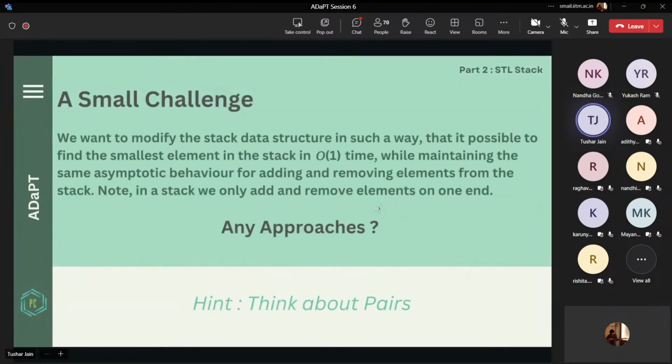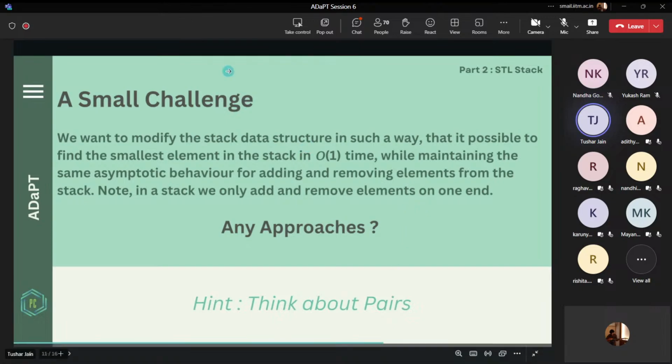So this is a small challenge, and what we have to do is modify a stack data structure in such a way that it is possible to find the smallest element in the stack in O(1) time. Like we have to iterate through all the elements and then store them in such a way that the behavior of stack doesn't change. So this is a problem taken from CP algorithms, and just write any approaches that you are getting in the chat. And the hint is think about pairs.